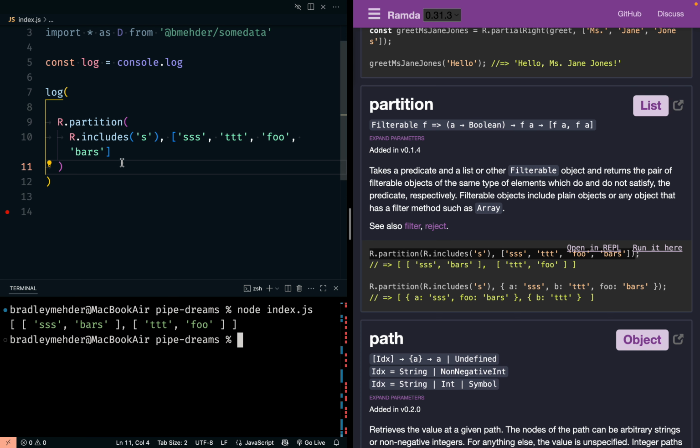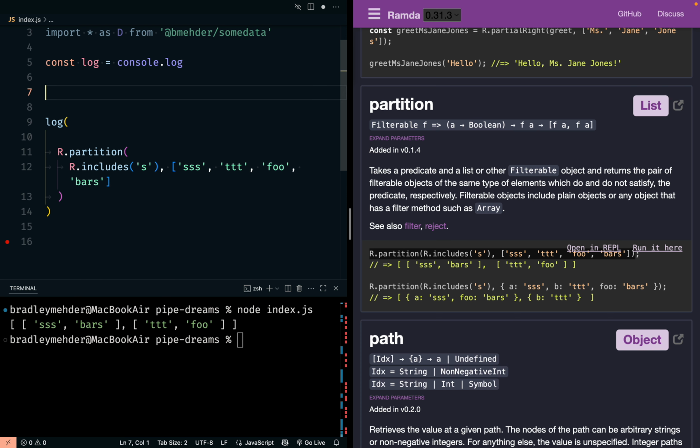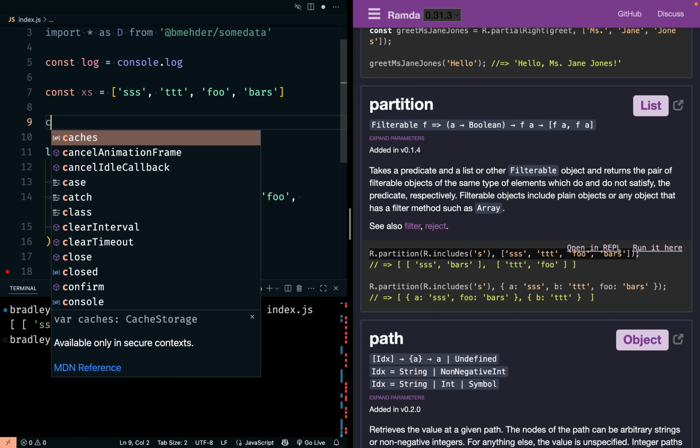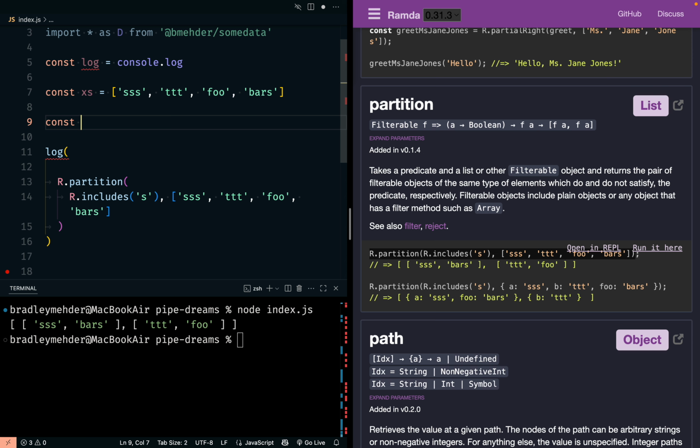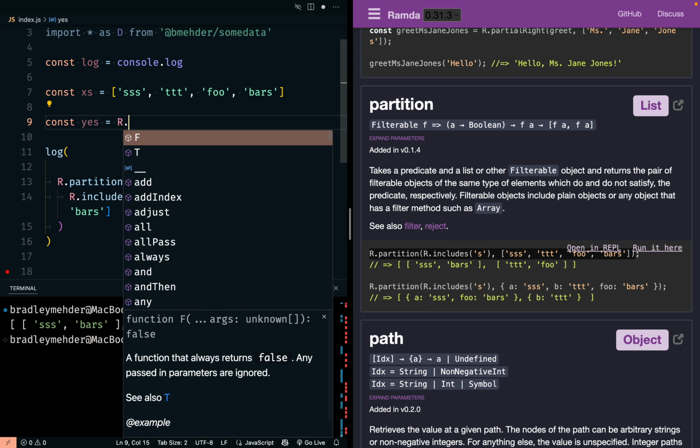Without this, the obvious way, and maybe the only way, probably not though, let's say Xs, that's that array. And we could do like, I'm just going to do these one at a time. I'm going to say yes is Xs, or use random functions.